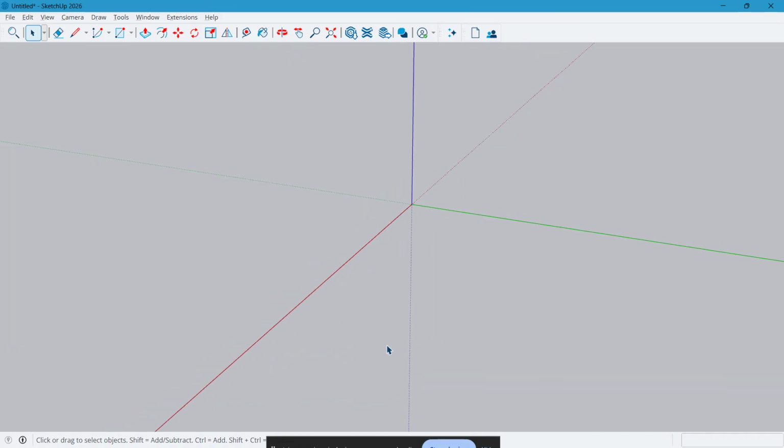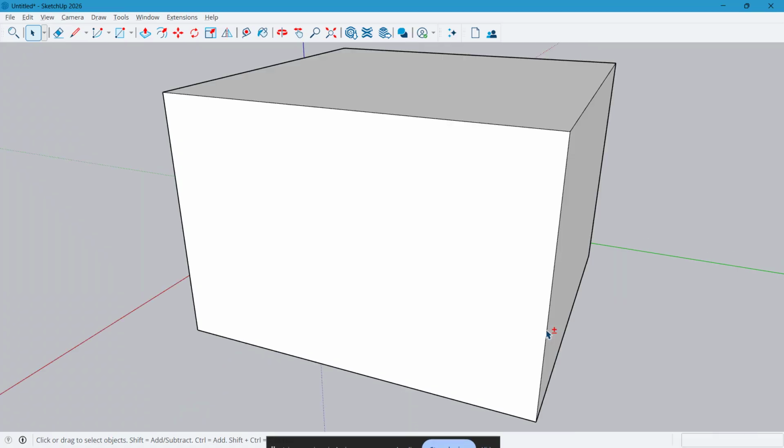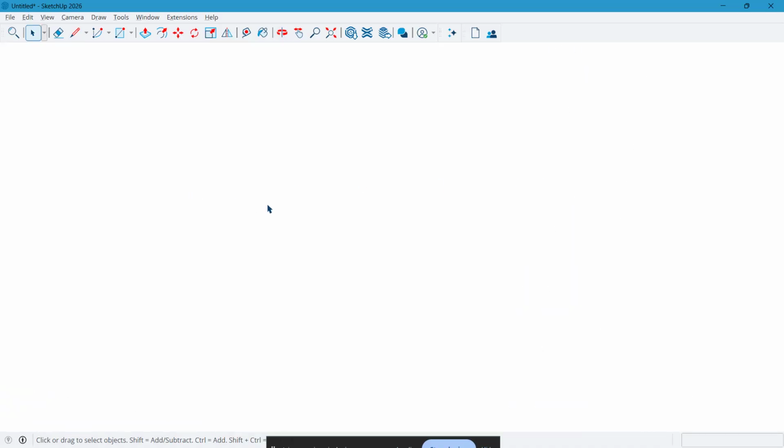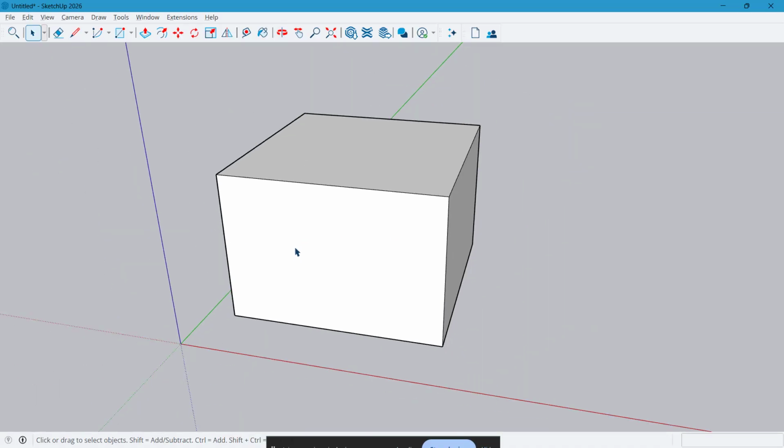The quickest way to activate Zoom Extents is with the keyboard shortcut. Just press Shift plus Z on your keyboard and SketchUp will instantly adjust the camera so your full model is visible again. This is the fastest method, especially when you need to get back to work right away.